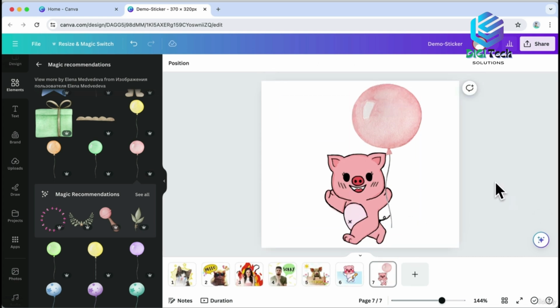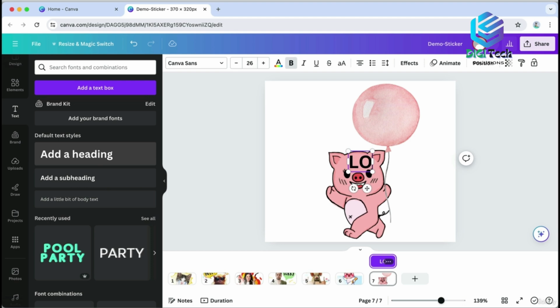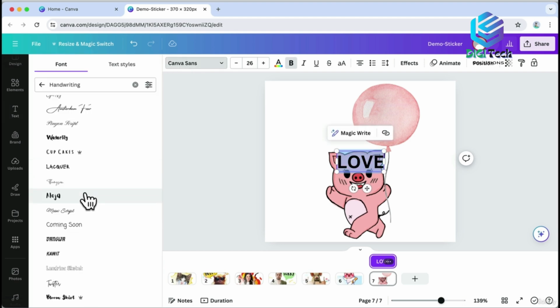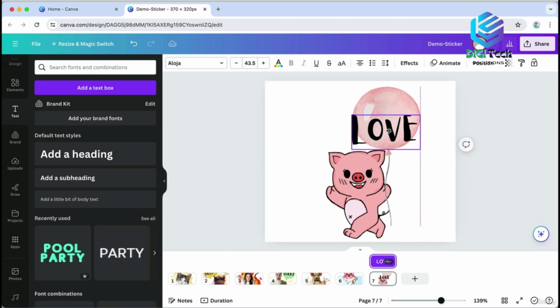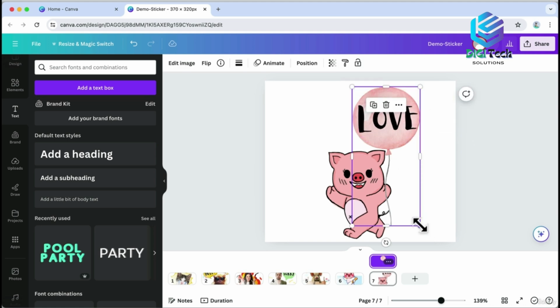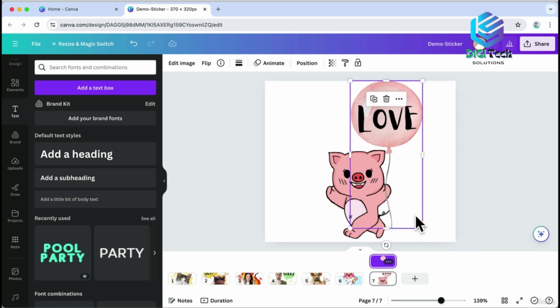Let's add some text now. So I'm going to click on Add a Heading. And let's change the font now. And let's choose this handwriting style font here. This handwritten font looks a bit more personal. Let's just resize this image and the text now.